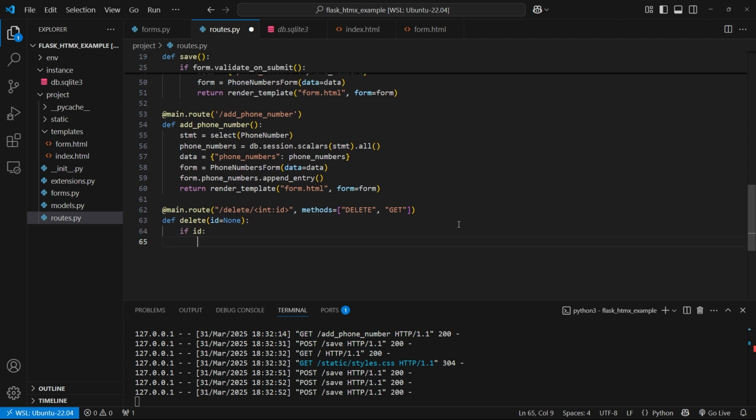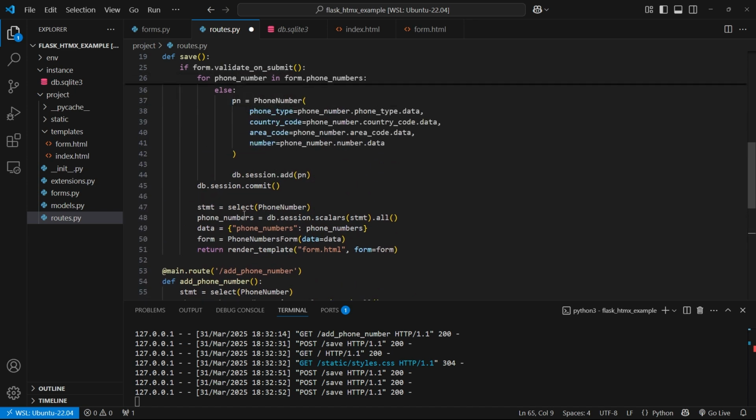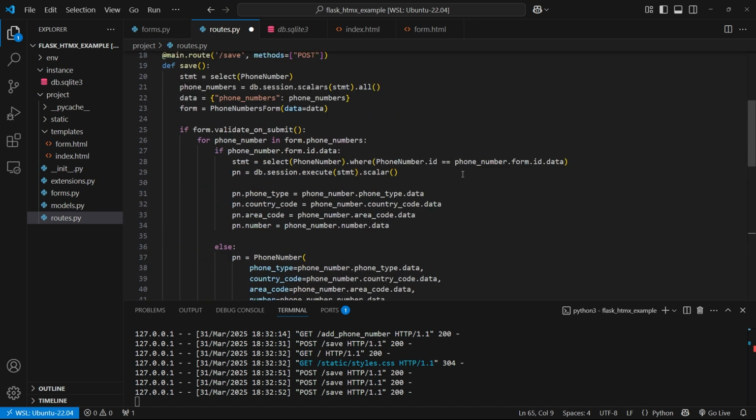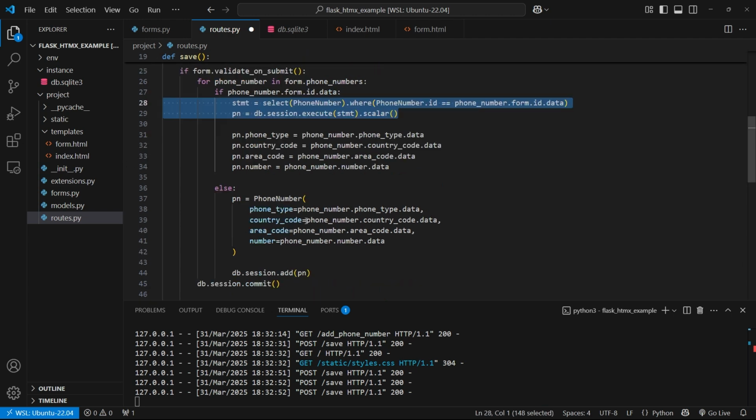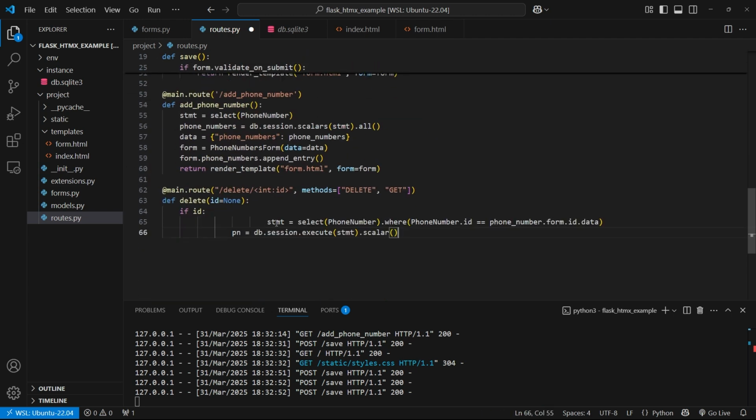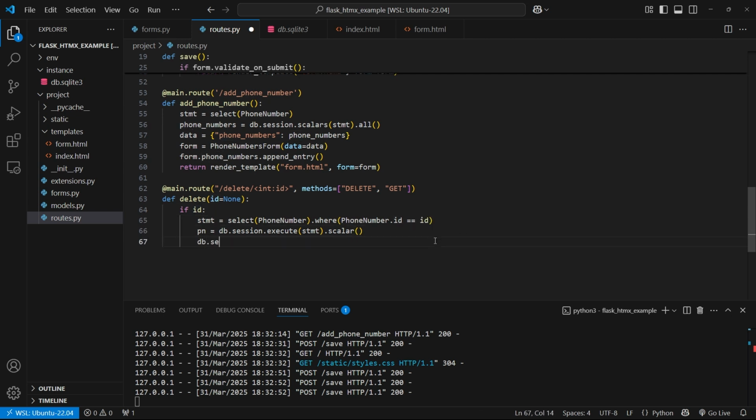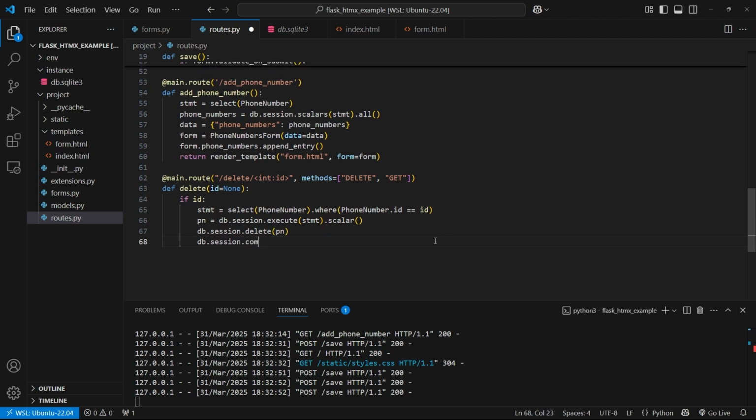And then delete is going to take in an ID, which will be None by default. So I can check it here. So if ID, I will do something. And what I want to do is query for the phone number first and then delete it. So the querying for the phone number is going to be just like when I added it here. So this code here. So we can put that under if ID. And the only difference is instead of using phone_number.form.id.data, I can just use the ID because I'll have direct access to this. And then I want to call db.session.delete for that phone number, and then db.session.commit.